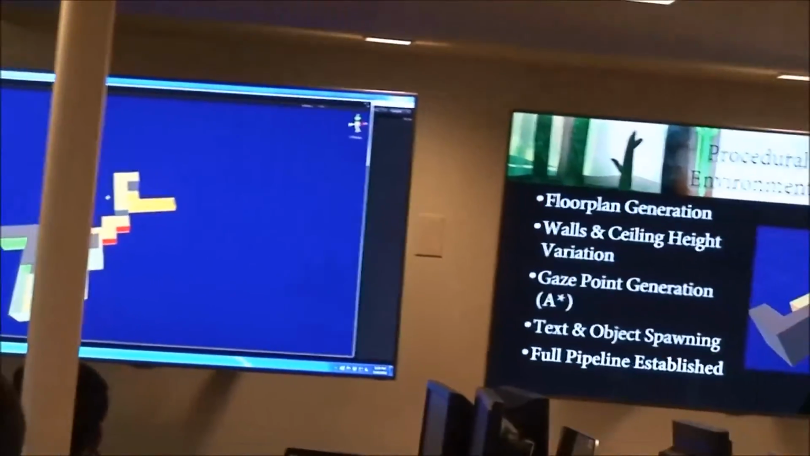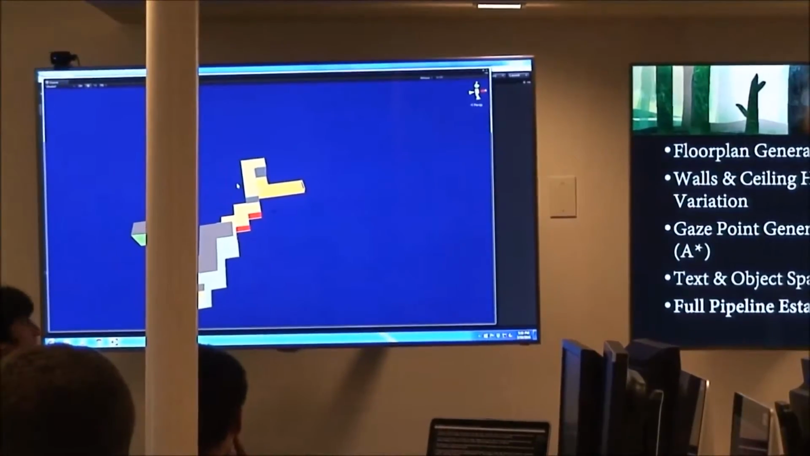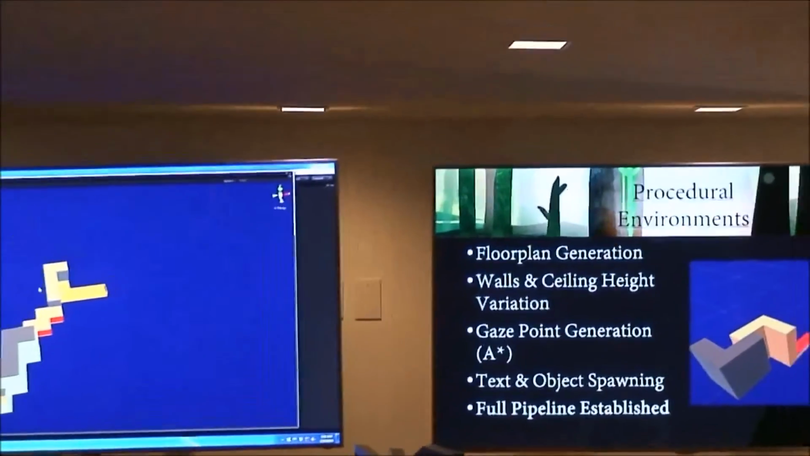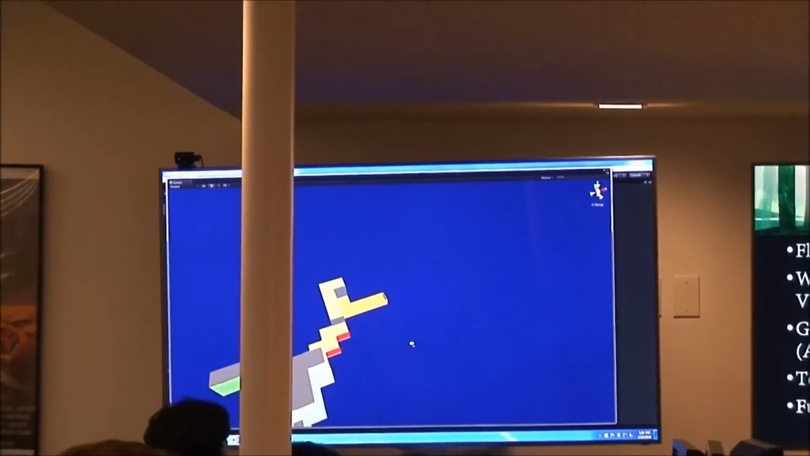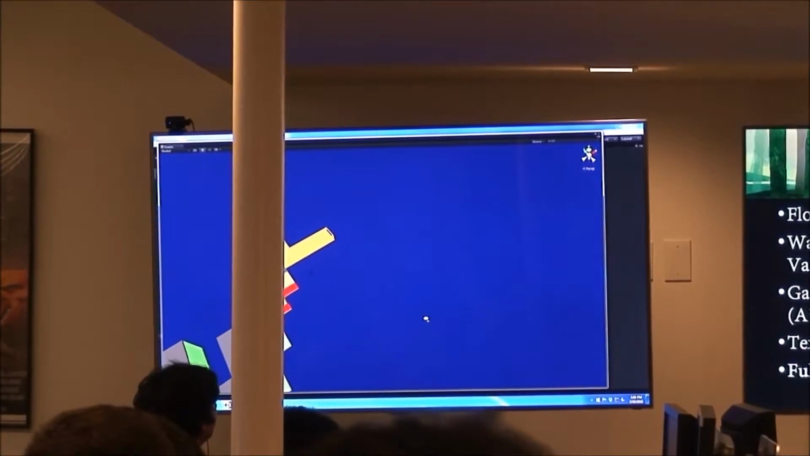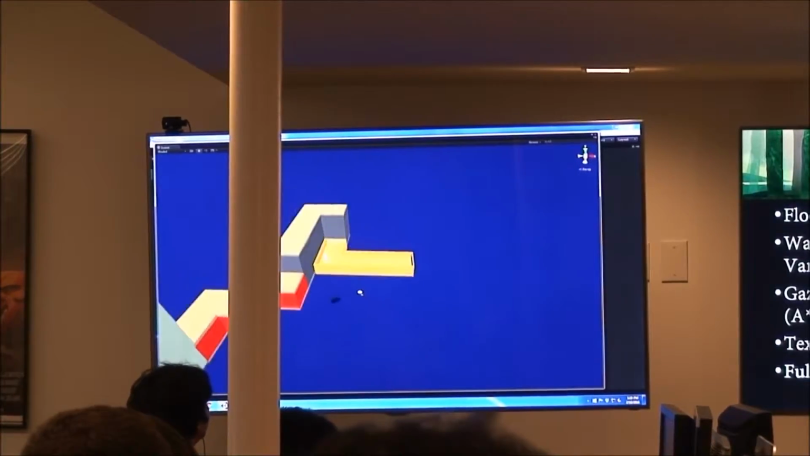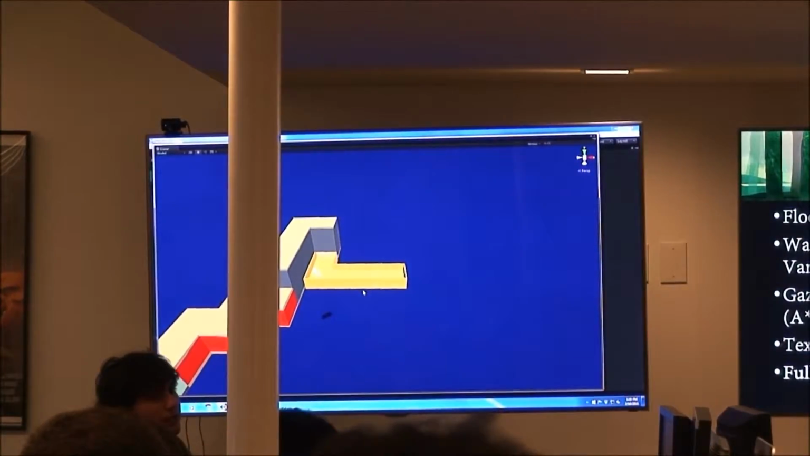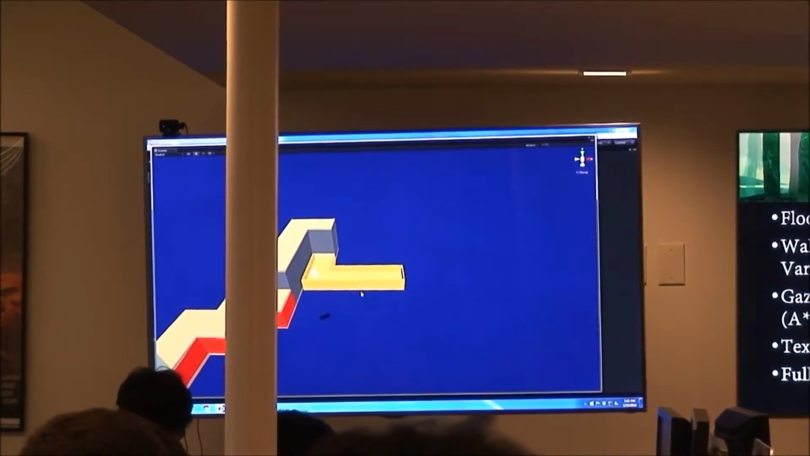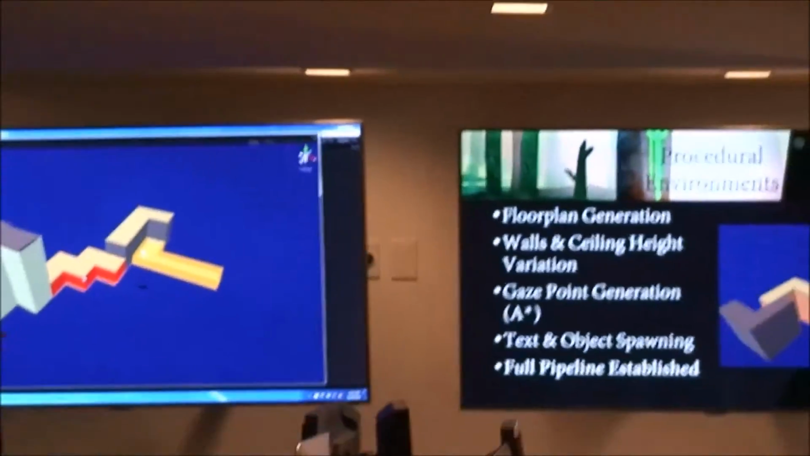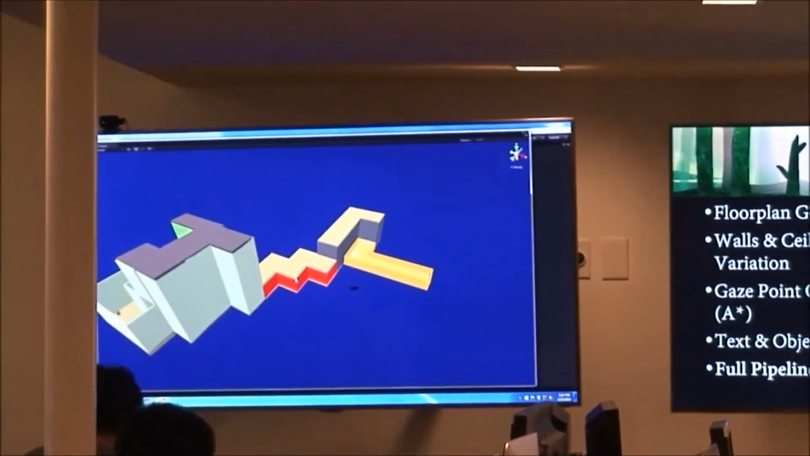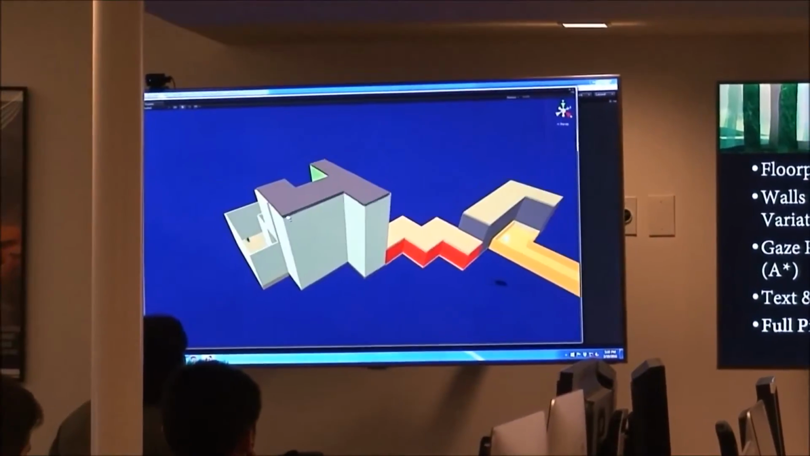For example, the first thing we generate is a floor plan. It's just the floors that you're actually going to be walking through. The number of rooms and floor size depend on the actual document, so the number of words per room. And those numbers are very scalable. I could generate 52 rooms and it would make some crazy maze.